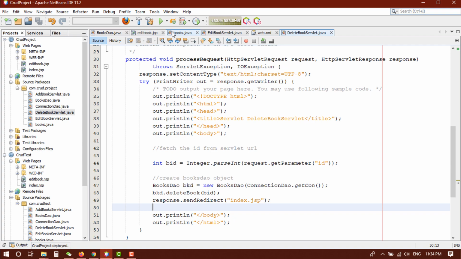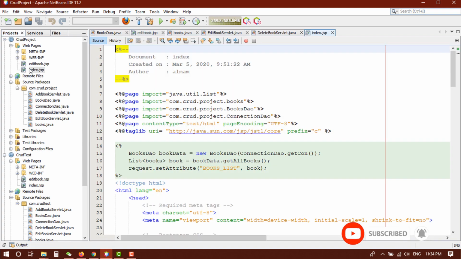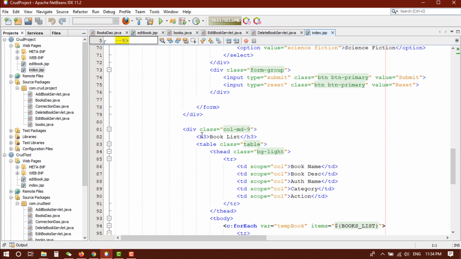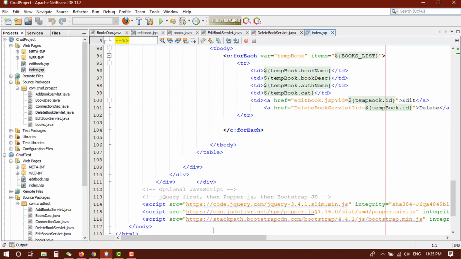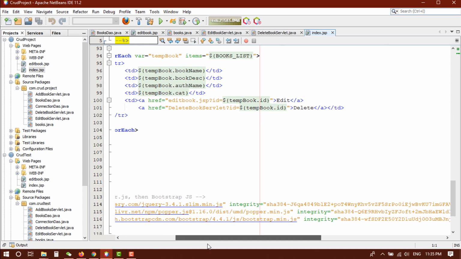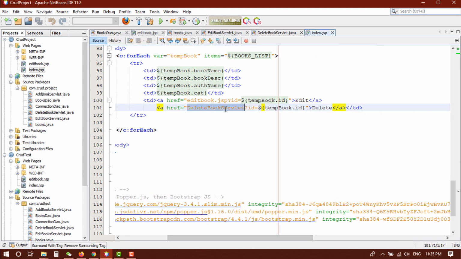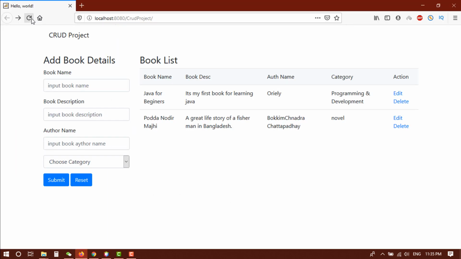Now open index.jsp page and check the delete link. Is it okay or not? We already set that in last video. So here you can check our delete servlet question mark id equal dot id. So that's all. Okay, now open a browser and refresh this page, index page.